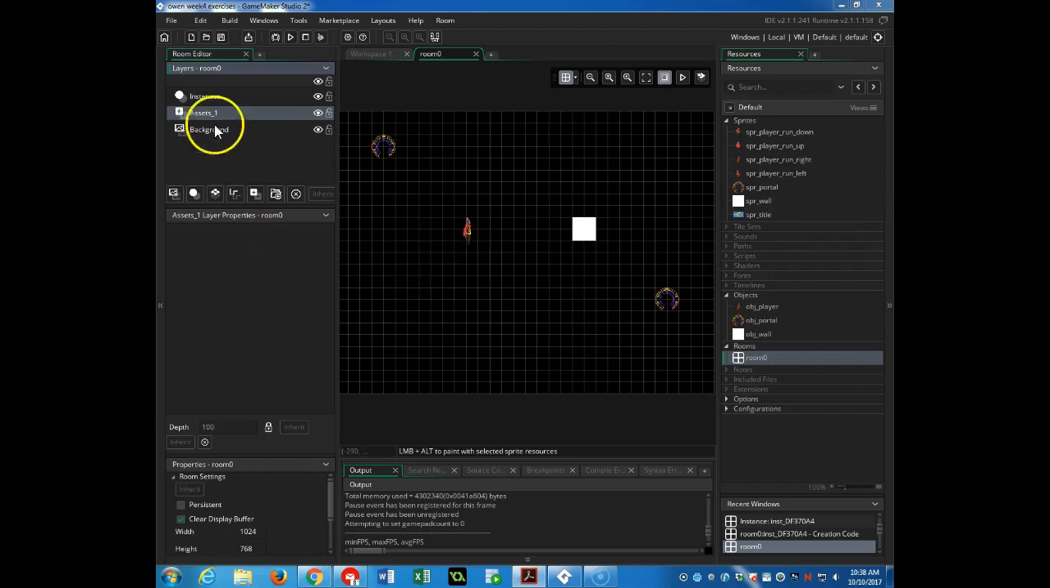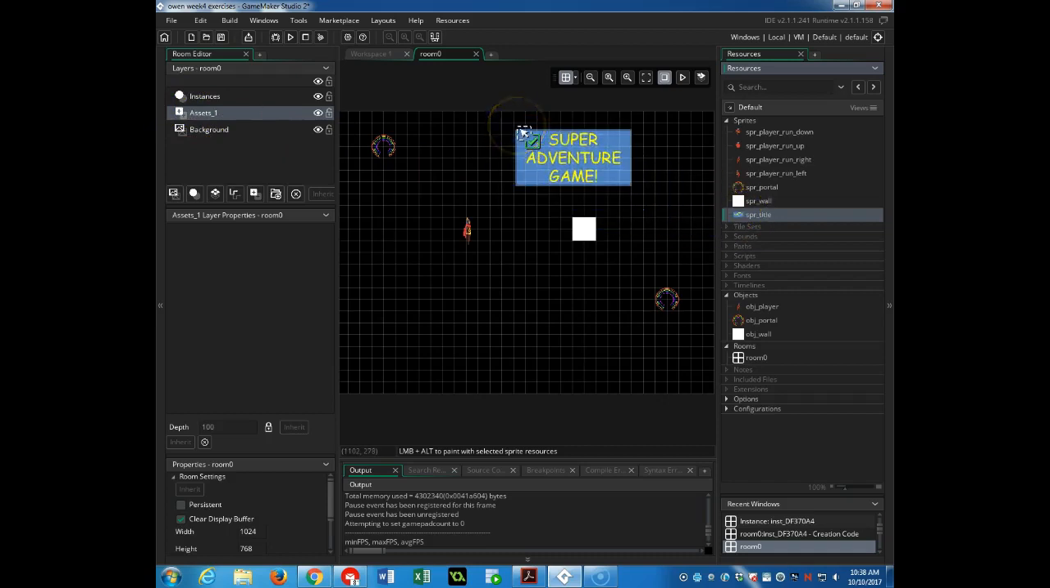Now within this asset layer, I can actually put sprites onto the screen. So we don't have to use an object if we just want a sprite to be drawn on the screen. In this case, we're going to be putting a title onto our room. So if you come over here to the resources window and click on the sprite, making sure that the assets layer is chosen, I can pull this out into the game and drop it down. So now the game will draw this sprite onto the game window for us.